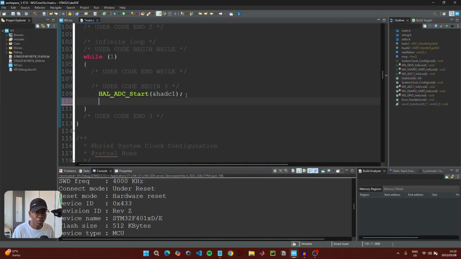And then to get our ADC values, we're not going to use interrupt or direct memory access. Instead, we're going to use the polling method. So I'm going to say HAL_ADC_PollForConversion, click on this one that says poll for conversion, click on ADC1. Then for the timeout, I'm going to say HAL_MAX_DELAY.